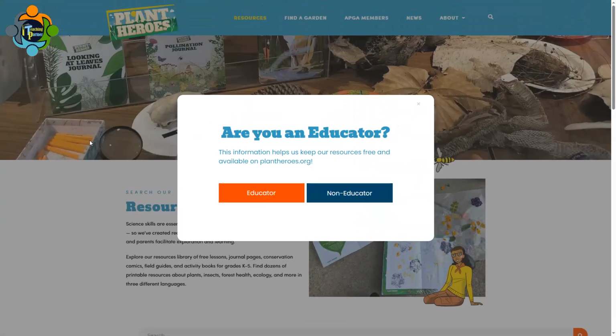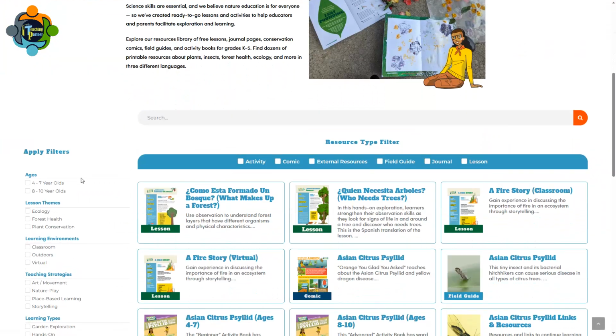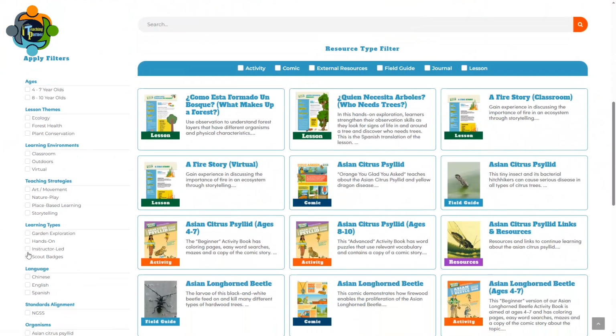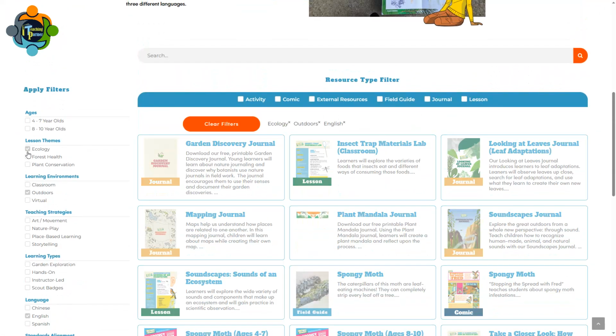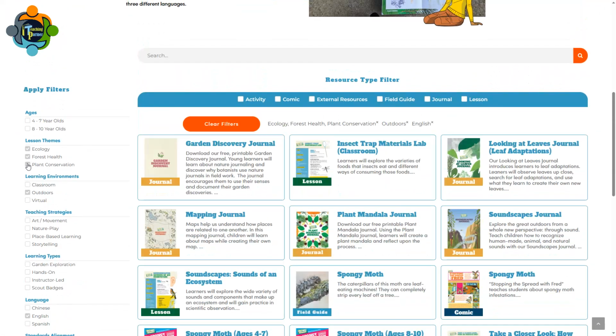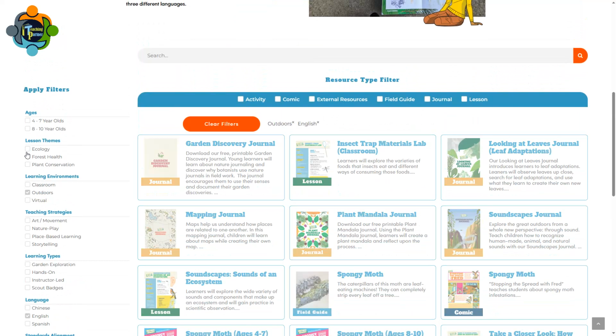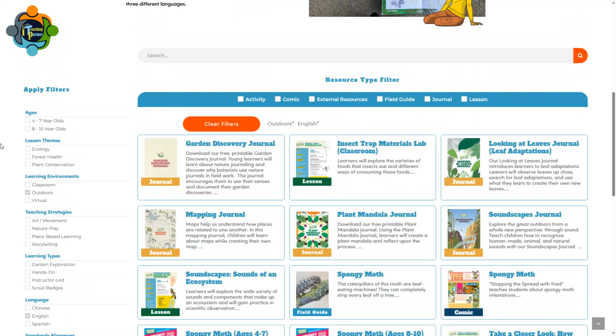Let's move to the second website, Plant Heroes. And here you go. You can apply different filters. I'm selecting, first of all, language English. I can also select ecology, forest health, plant conservation. It's mainly focused on sustainability and outdoor sciences.